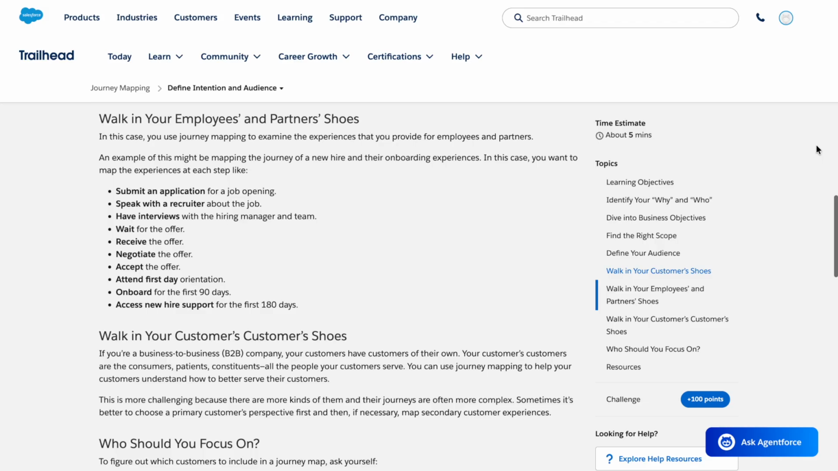Walk in your employees' and partners' shoes. In this case, you use journey mapping to examine the experiences that you provide for employees and partners. An example of this might be mapping the journey of a new hire and their onboarding experiences.